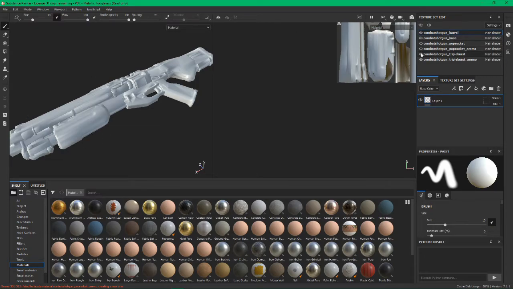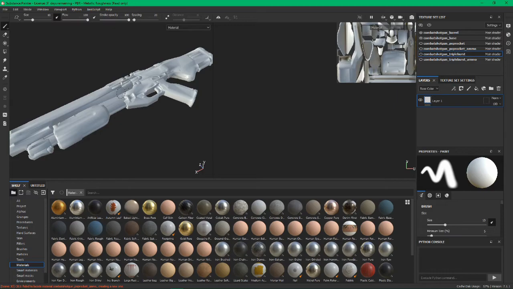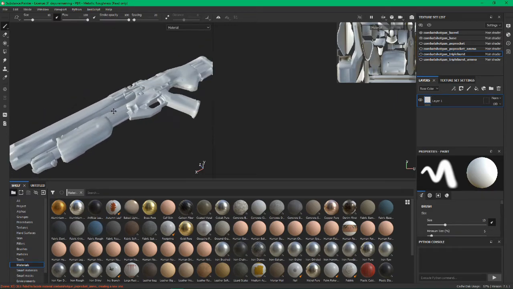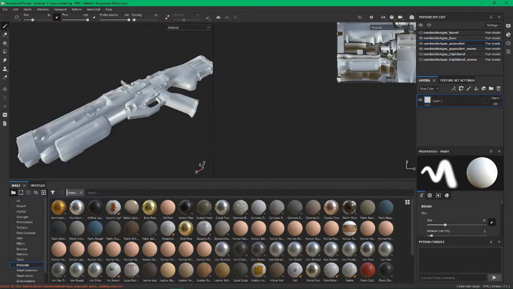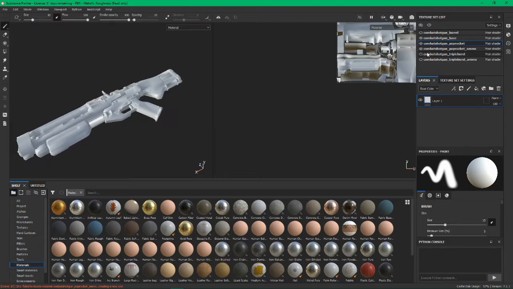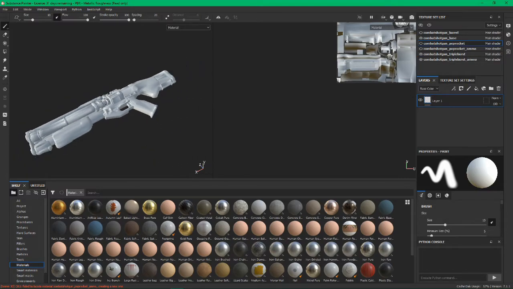So if I were to hide all of these, you can see it's just the unmodded combat shotgun. If I were to hide the barrel, show the pop rocket, and show the ammo, now it's the explosive shot, hide these two, show these two, and now it's the full auto.